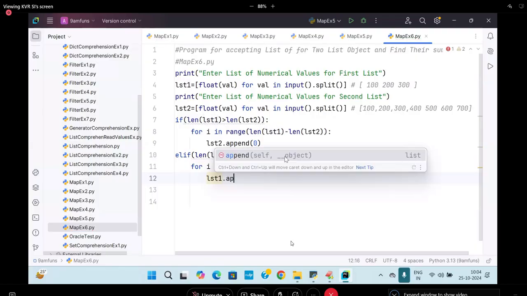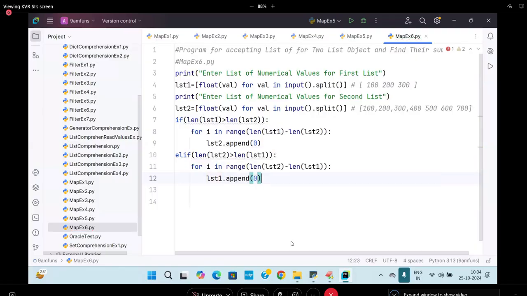LST1 dot append of 0. Beautiful. Now, coming to this place. This is in the case of first one bigger than second one. This is second one bigger than first one. In this case, you see both of them.